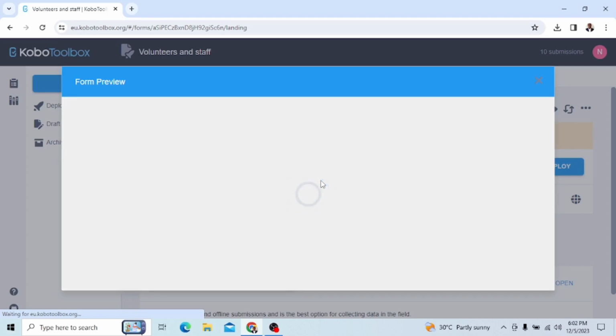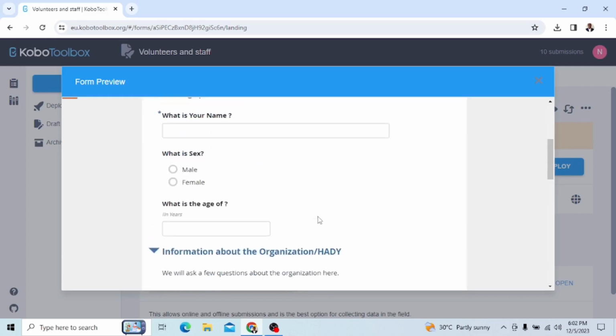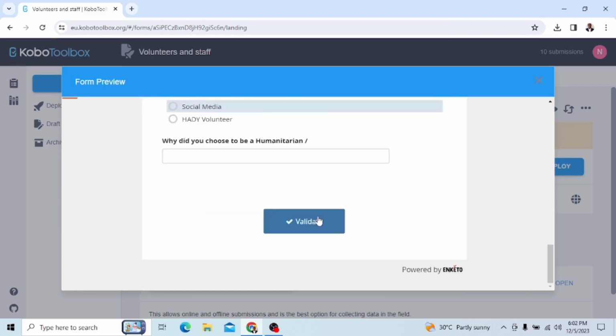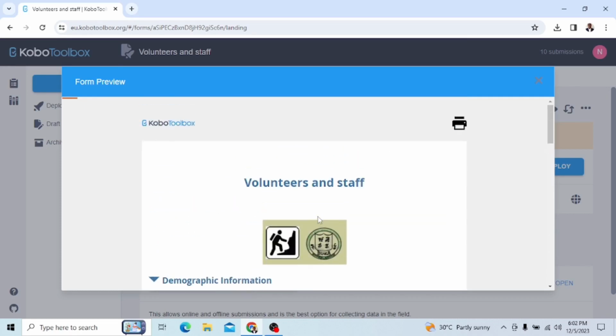Okay, it's taking a little bit of time. I think it's my network, but it's fine. So it's going to show you just that. Okay, when it comes to downloading the form, you see, this is it. This is how I set my questions. This is what I did. You see, these are the questions I set.